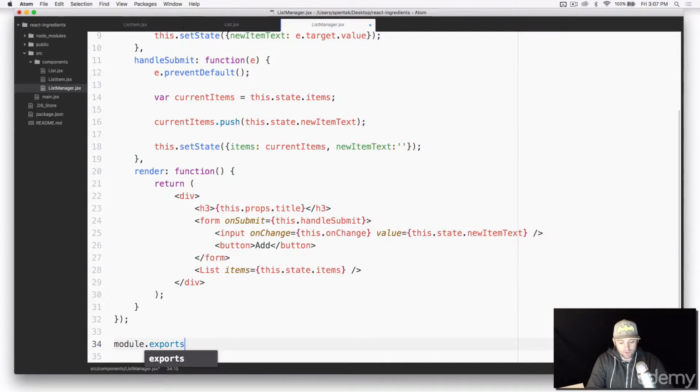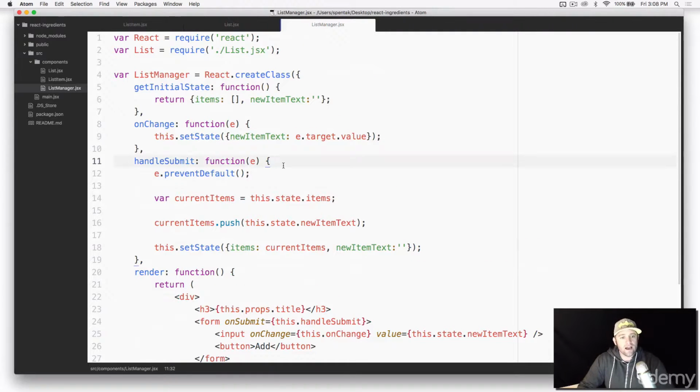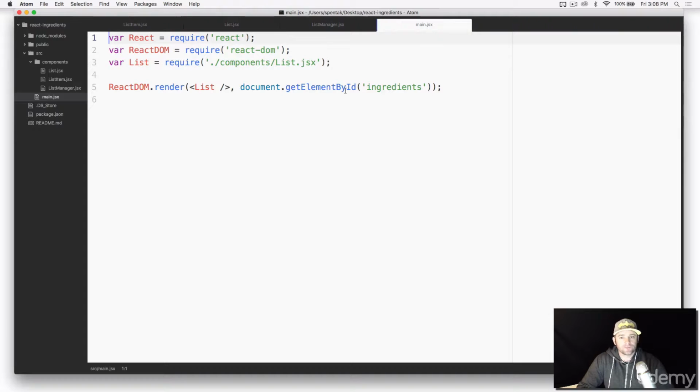So module.exports equals ListManager. Okay. Looks good, looks good. All right. It's looking good. So now we have our list manager. Woo! It's quite a bit of work, I know. But that's okay. And let's go into our main.jsx, right? This is our, oh, I forgot to empty this one out. This was from our React skeleton.